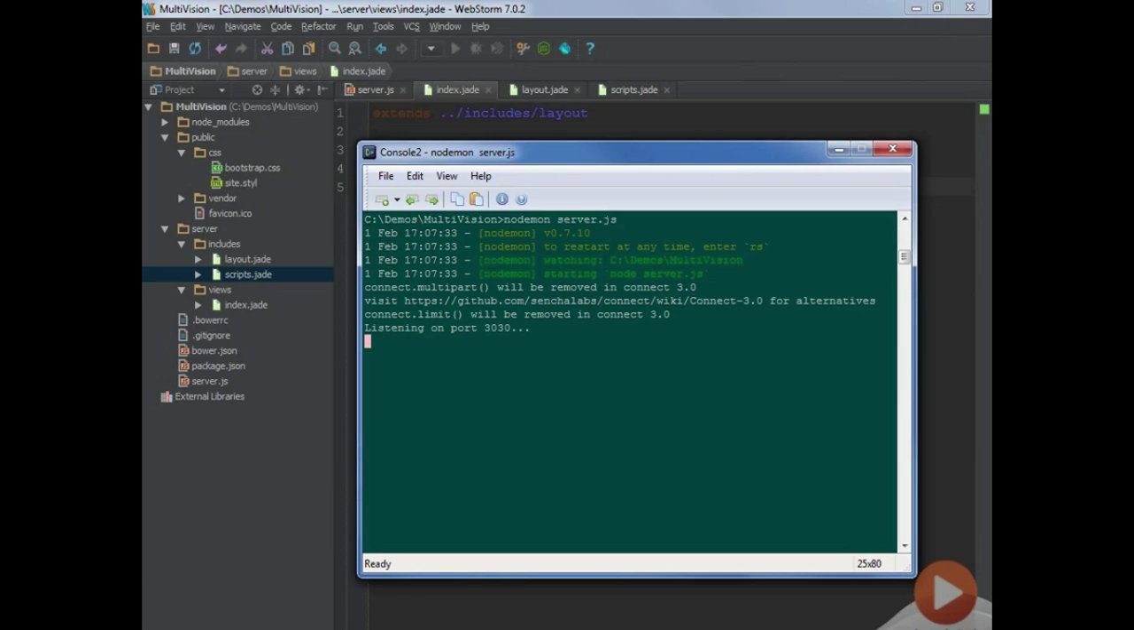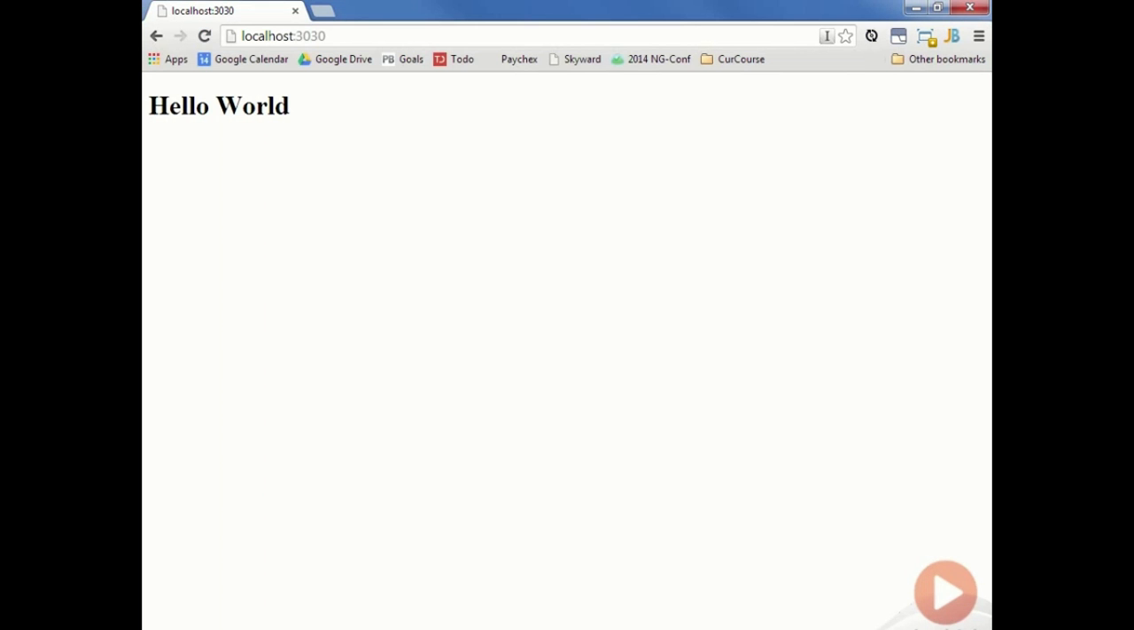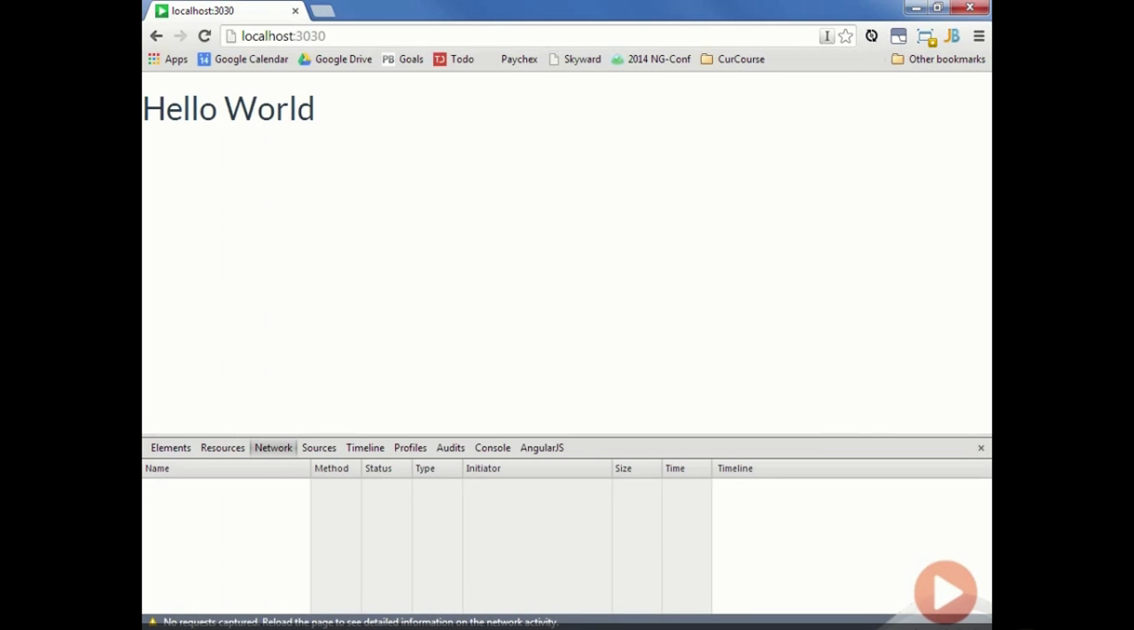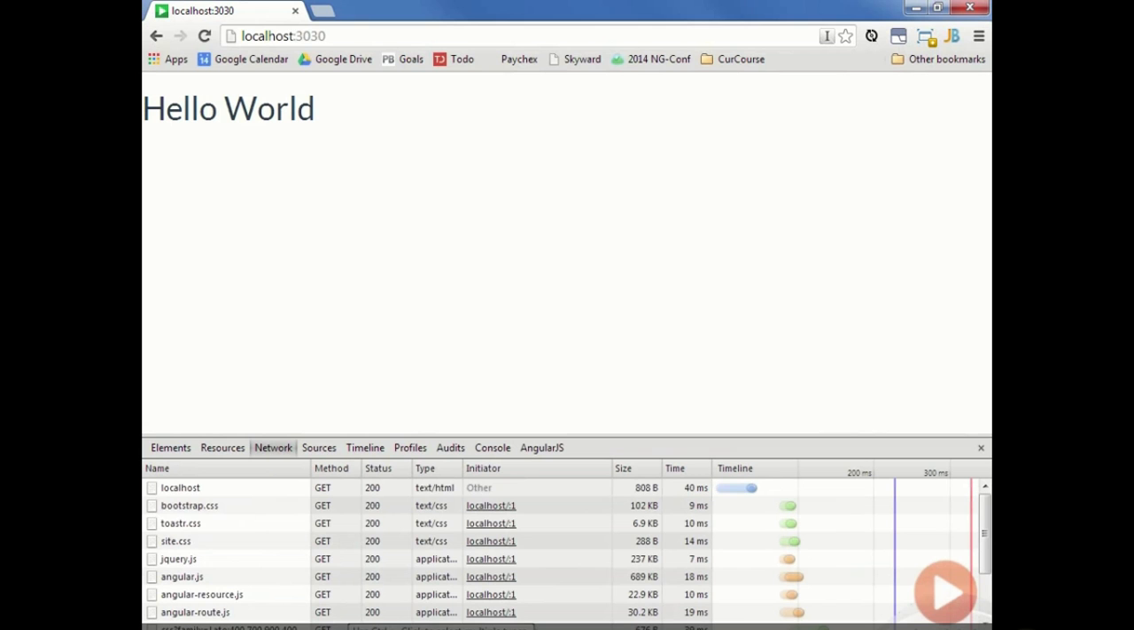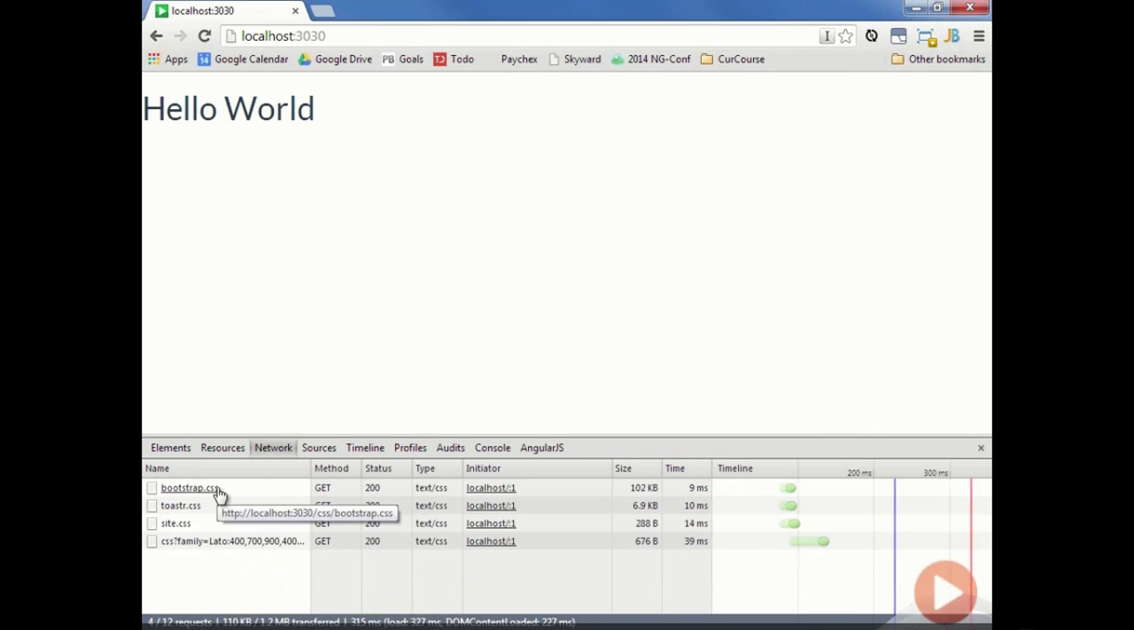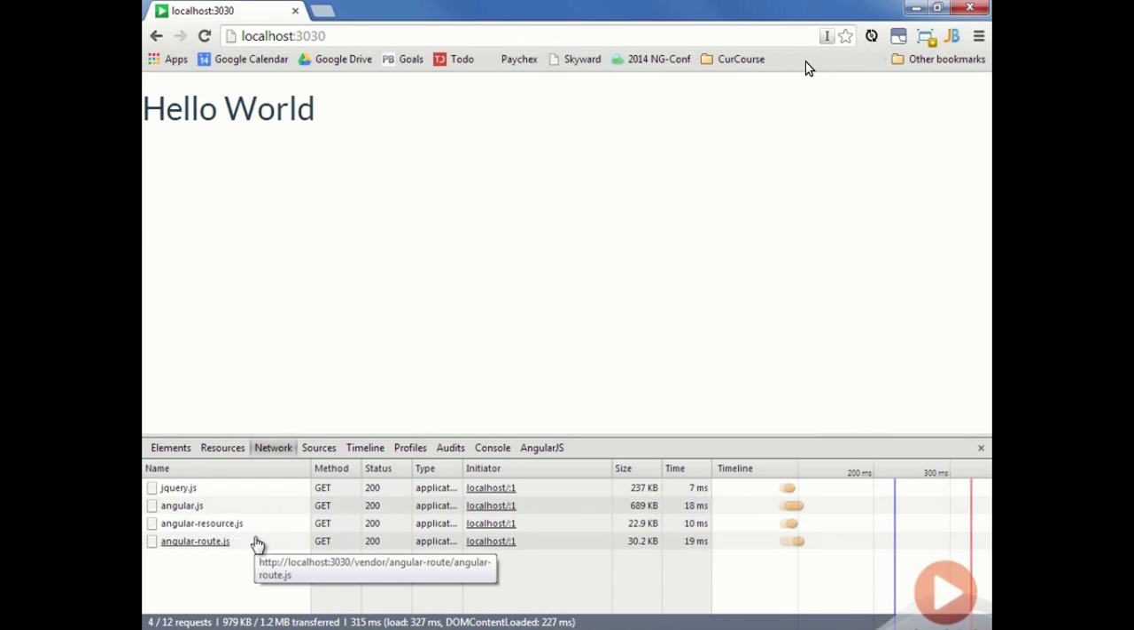Alright, our server's running. So let's refresh our page. And you can see that the font changed a little bit. Let's try it one more time and look at what files are getting delivered. Okay, you can see we're actually delivering a whole lot of files. Let's look at just our style sheets. We can see we're getting the CSS for Bootstrap, Toaster, the site. Let's look at our scripts, jQuery, Angular, and the other Angular files. And you can also see that we're getting our favicon. So now that we're delivering our other assets correctly, we can move on and start implementing our Angular application.